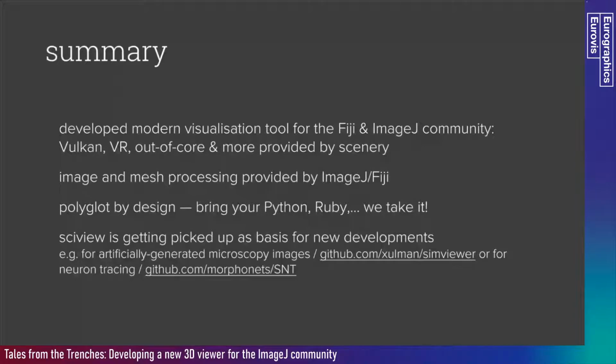And we're also happy to see that SciView is now getting picked up as basis for new developments. For example, for the artificially generated microscopy images I was showing in the slides before, or for a new neuron tracing app named SNT, which is going to be the successor to Fiji's Simple Neurite Tracer plugin.